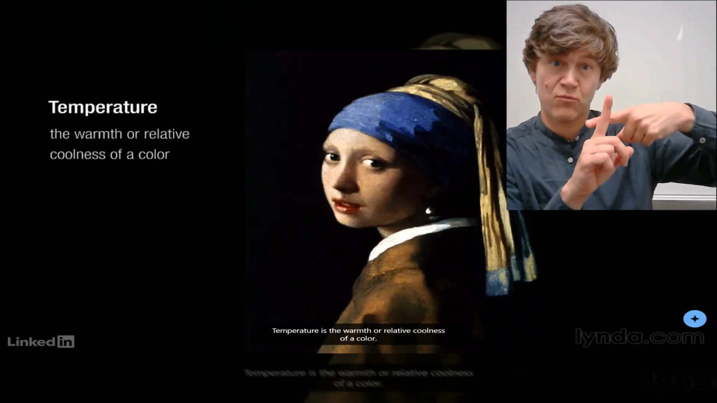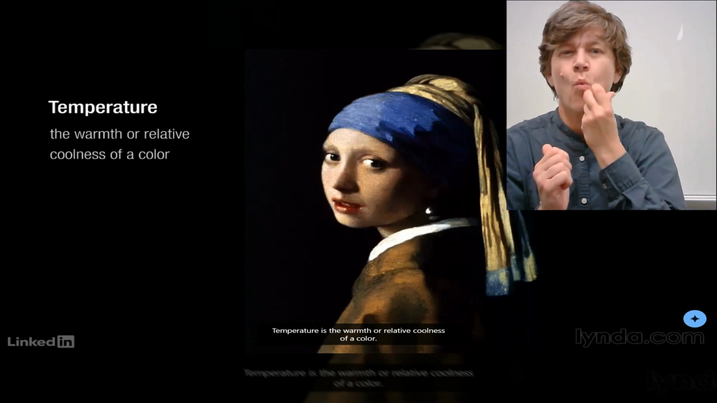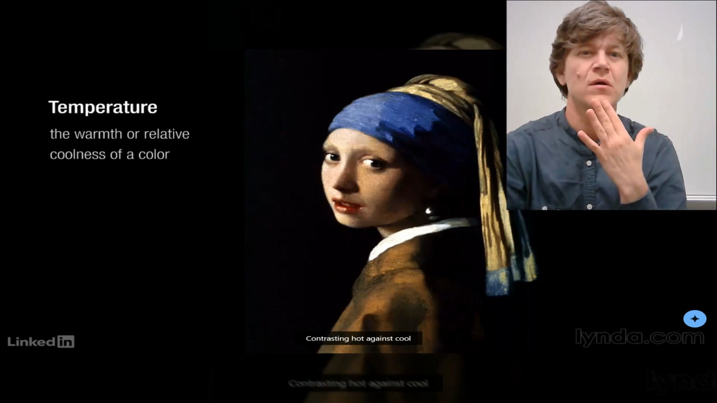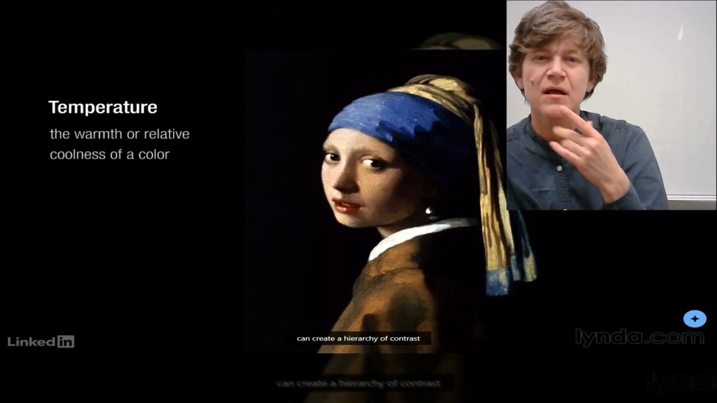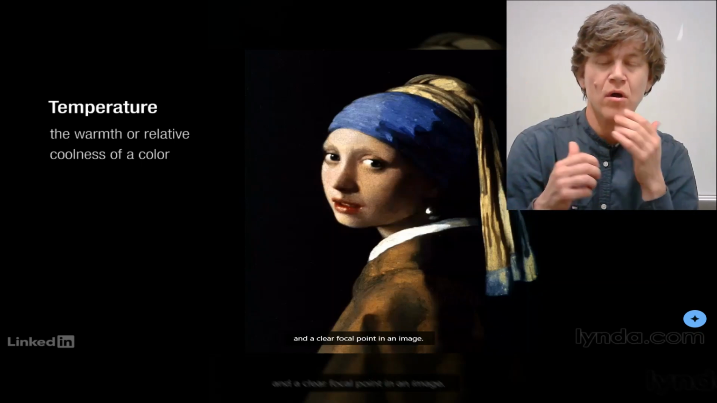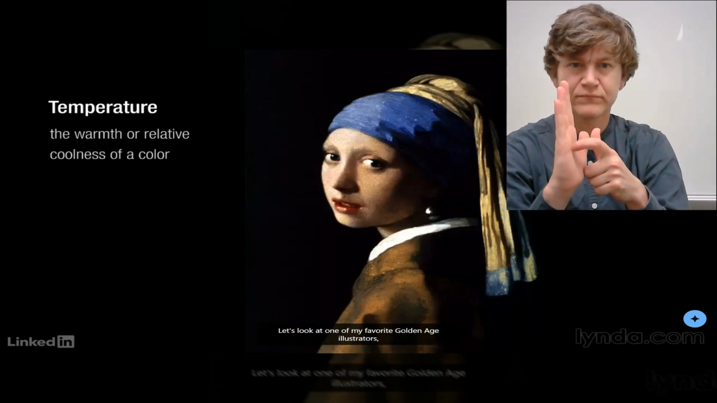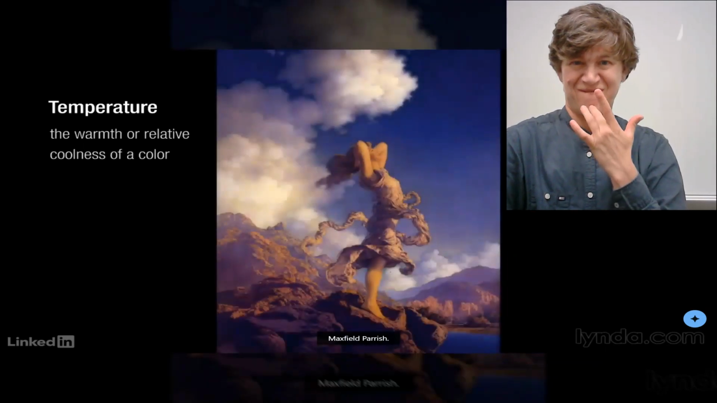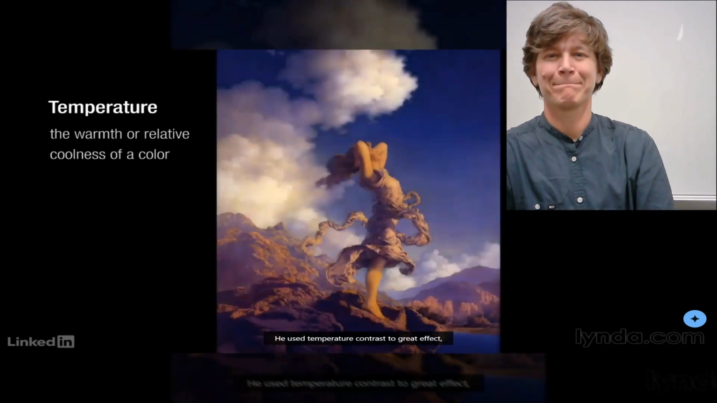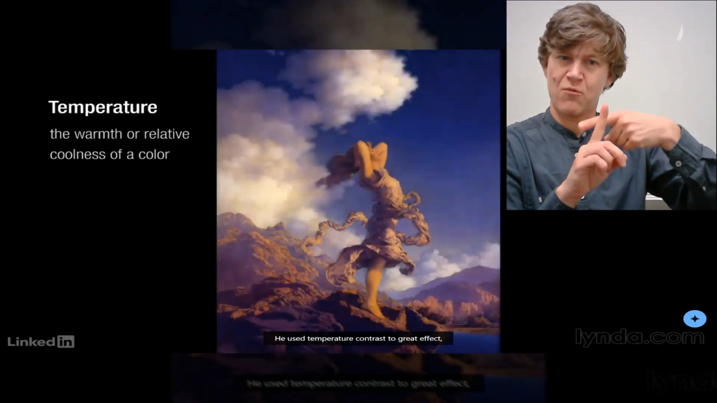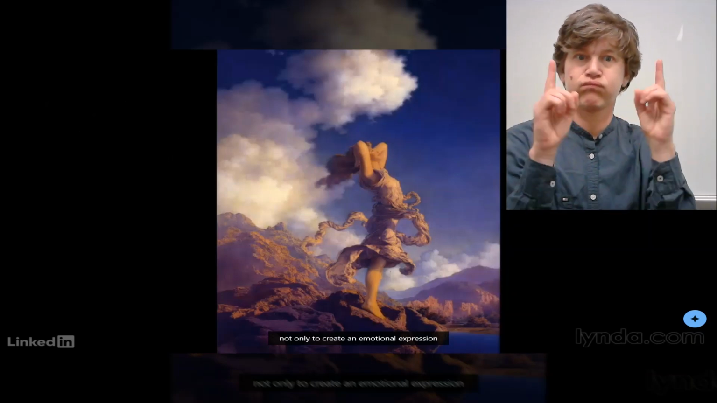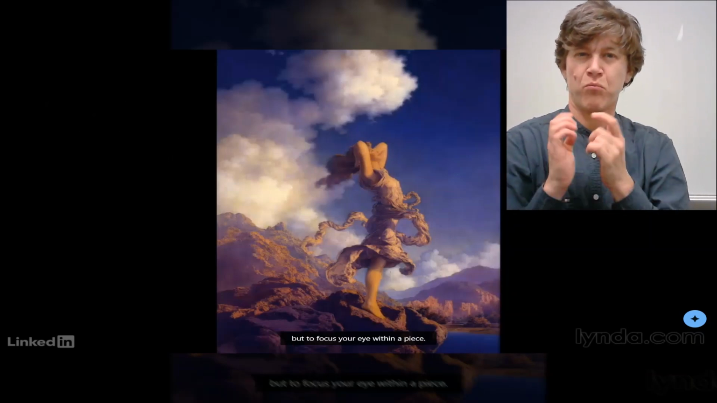Just for fun, let's add another potential area of contrast, that of temperature. Temperature is the warmth or relative coolness of a color. Contrasting hot against cool can create a hierarchy of contrast and a clear focal point in an image. Let's look at one of my favorite Golden Age illustrators, Maxfield Parrish.